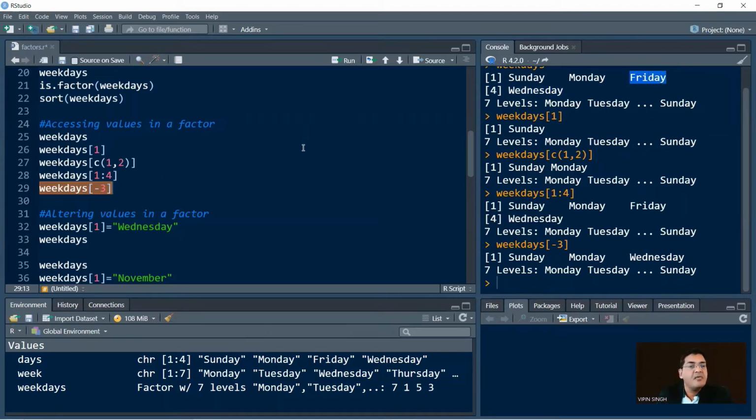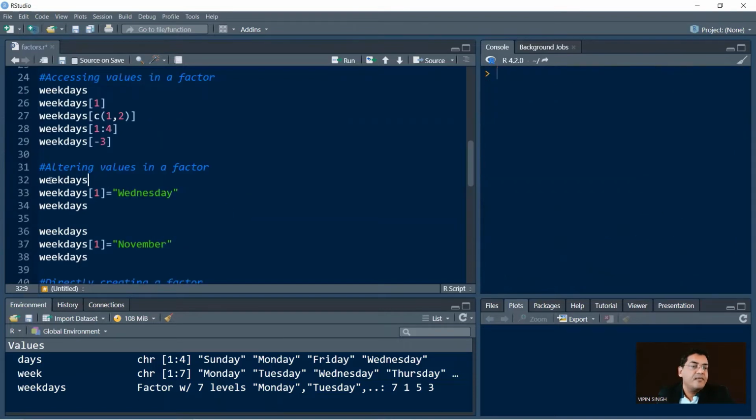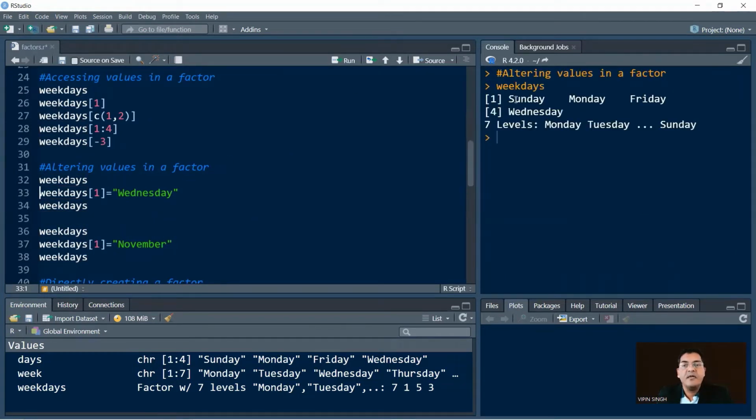Now let's see how you can alter the values in a factor. We first print the weekdays for our reference. So you have weekdays for our reference. The values are Sunday, Monday, Friday, Wednesday, and the levels are Monday, Tuesday, and until Sunday in that order, right?